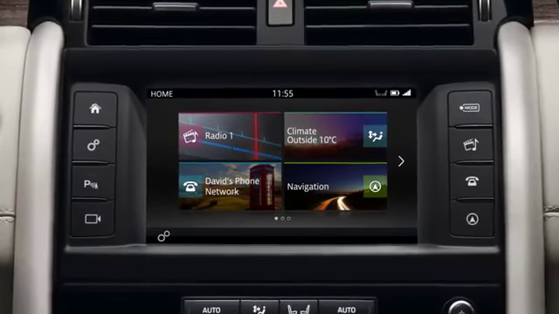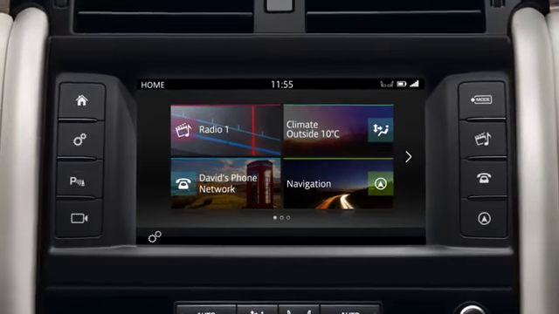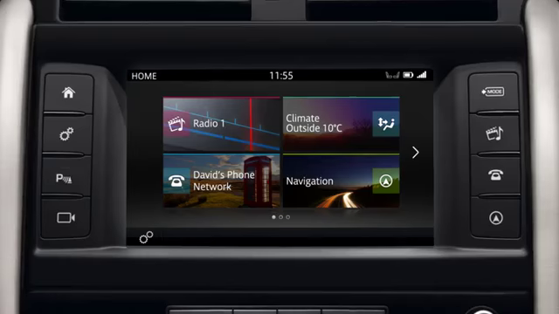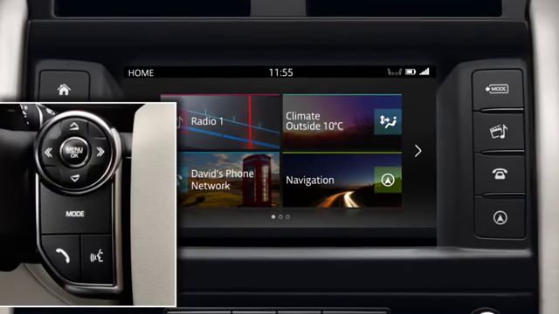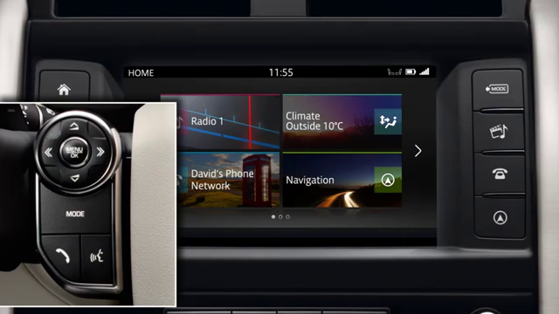This video will show you how to use the controls on the left-hand side of the steering wheel to operate the audio system, the telephone, and the instrument panel message center. Use the Mode button to scroll through all audio sources. Once you've made your selection, it appears in the message center.